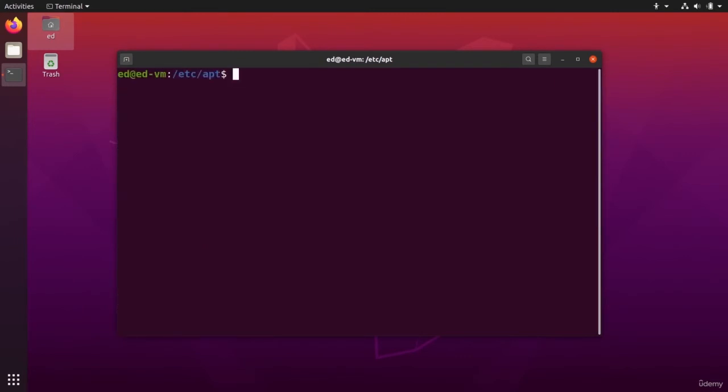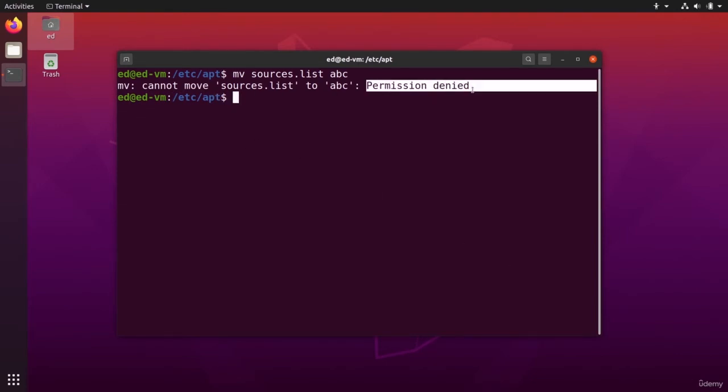Now let's say I want to move the file, move sources.list, and rename it to ABC. I press enter and you can see: cannot move, permission denied. Oh, so that's different from what we could do in our home directory. In our home directory, this would not have been a problem. In /etc/apt, we can't do that.